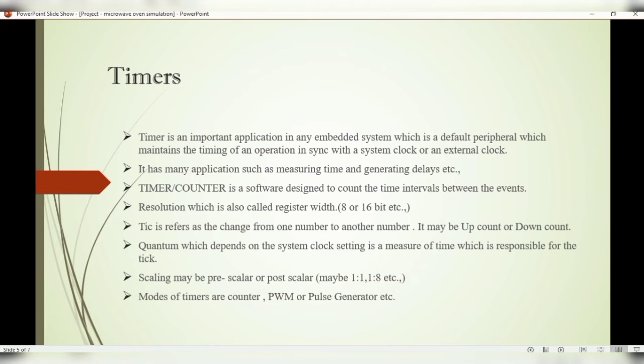Tick refers to a change from one number to another number. It may be up count or down count. Quantum, which depends on the system clock setting, is a measure of time which is responsible for the tick. Scaling may be pre-scalar or post-scalar. It may be 1:1, 1:8 or anything else. Modes of timer are counter, PWM or pulse generator, etc.